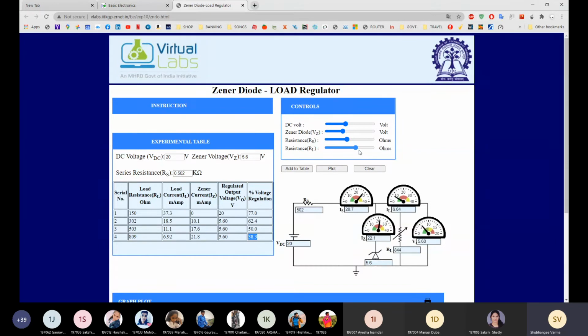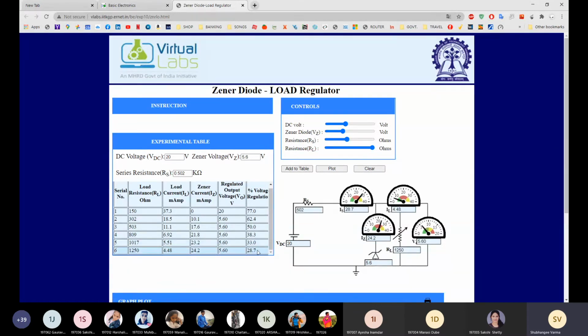Now 1K, 1000, and for 1000 again add it to the table. See over here, your regulation is decreasing. Now take the last value, the maximum value. The maximum value is 1250, that is 1.25k. For 1.25k we will see the load regulation. So this is your minimum load regulation.